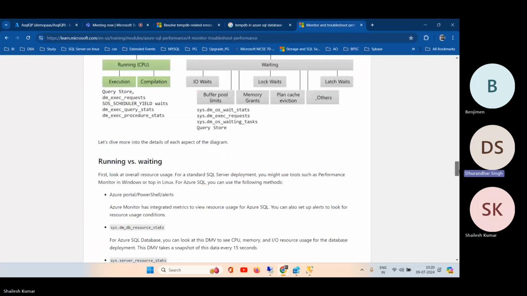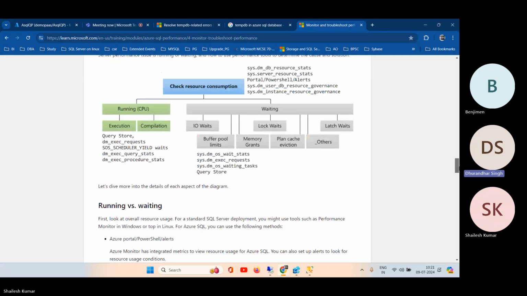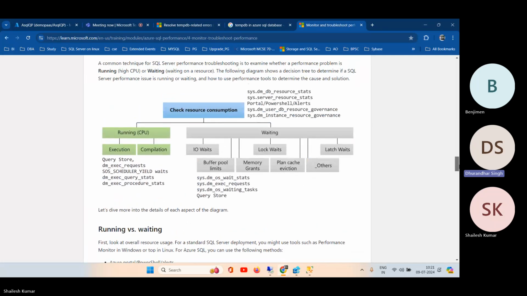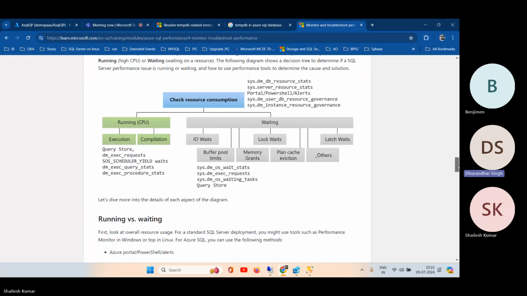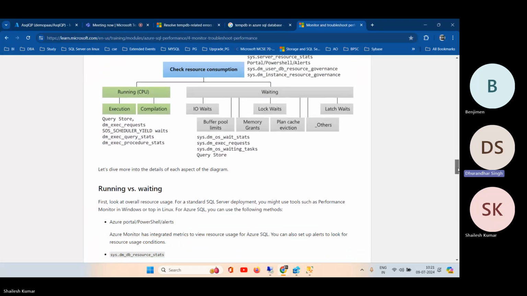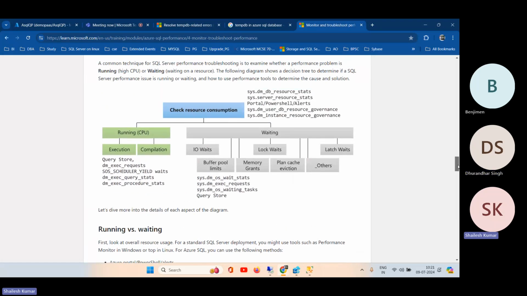How to find this information, like how much virtual core has been allocated, how much computation and storage, and what is the max allocated size? How can we get this information through the query? So we have the script, server resource stats. Yes, resource stats. We just connect with the system, and then you can see that.